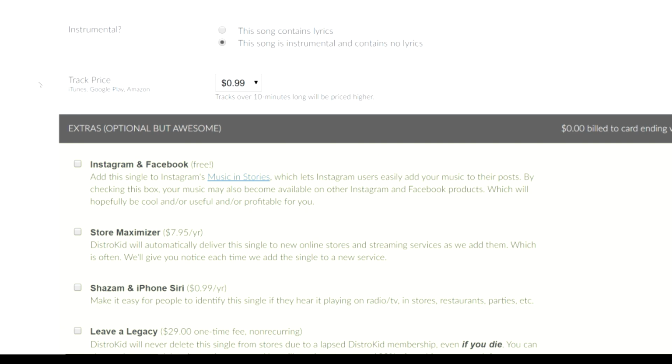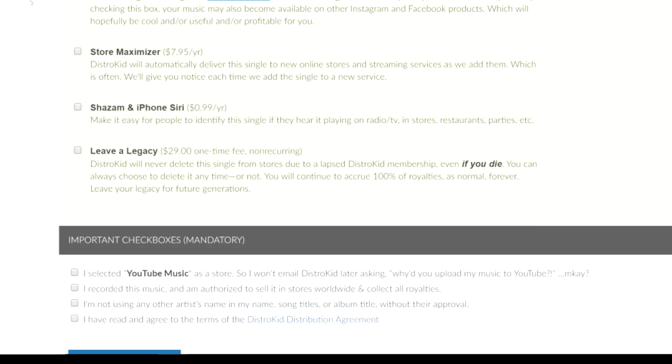Now the next option is in the Musicians Plus plan. This is the track price for iTunes, Google Play, and Amazon. You can put it at 69 cents, 99 cents, or $1.29. And it does say tracks over 10 minutes will be priced higher. I'm going to put mine at $1.29. All right, so you've got some extras here.